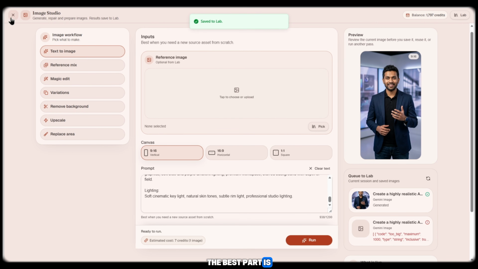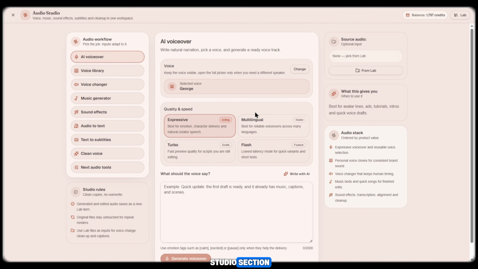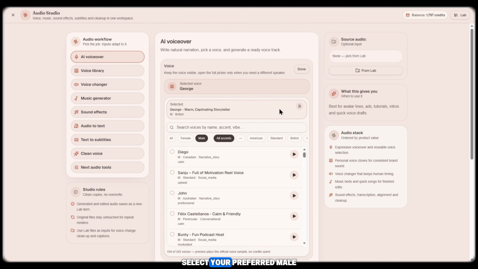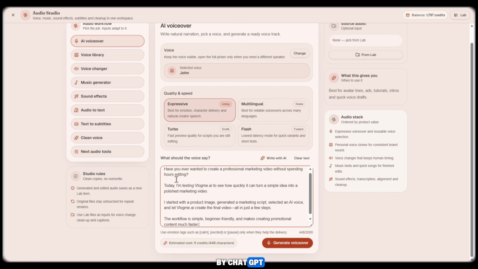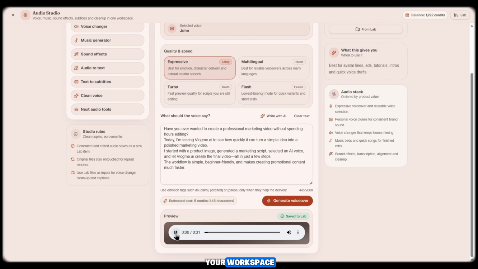The best part is that it gets saved directly to your workspace, so there's no need to download and upload it again. Next, let's generate the voice. Go to the Audio Studio section. Here, you can choose from a variety of AI voices. Simply click Change Voice, select your preferred male or female voice, paste your script generated by ChatGPT, and click Generate. In just a few seconds, your AI voiceover will be ready and automatically saved to your workspace.